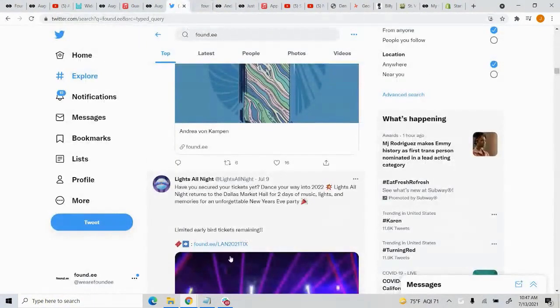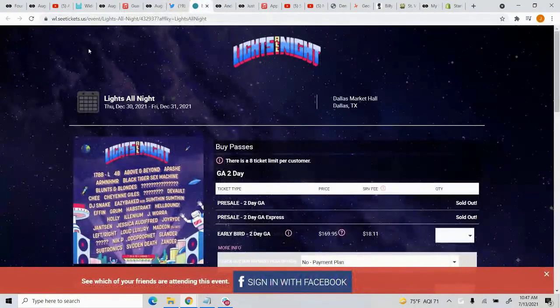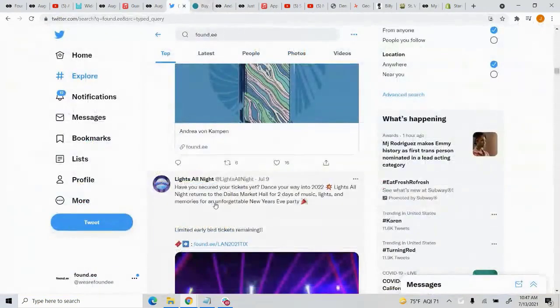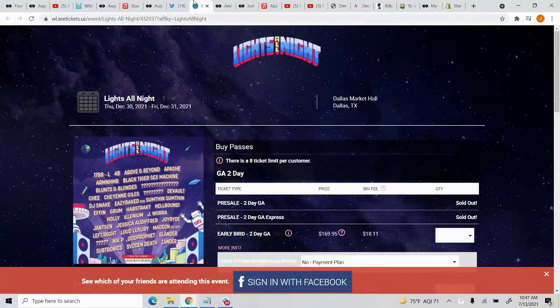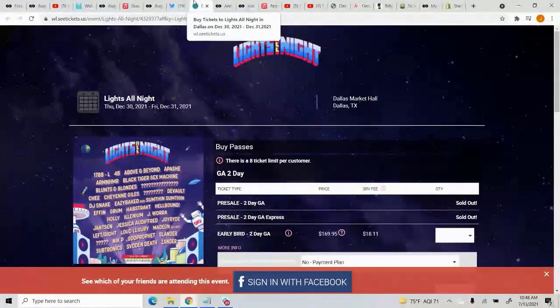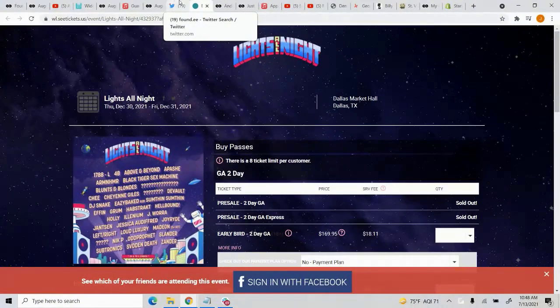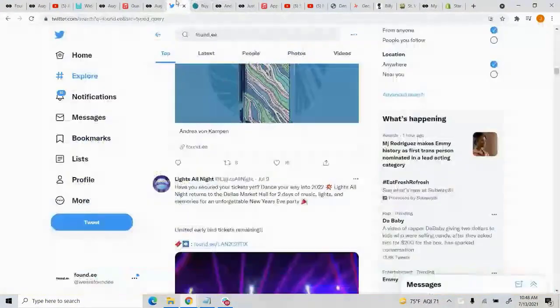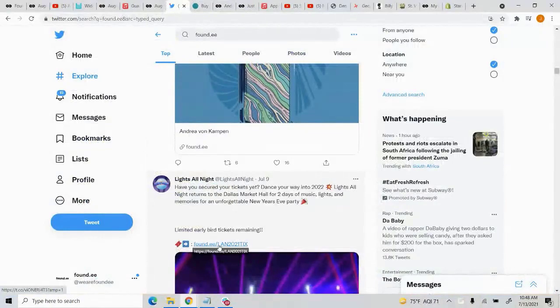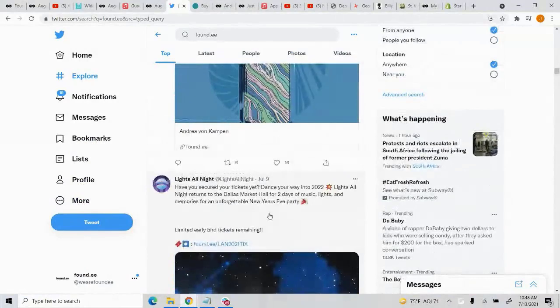So I just clicked on this Twitter link, or tweet. There we go. I clicked on the tweet, the link that points to Foundy, which took me to ctickets.us. The company that's promoting here, Lights All Night, doesn't own this website, so they would build the audiences from the clicks directly on the link instead. So yeah, either works.